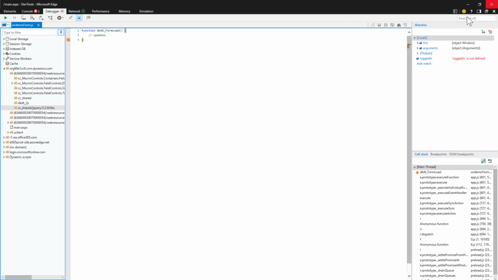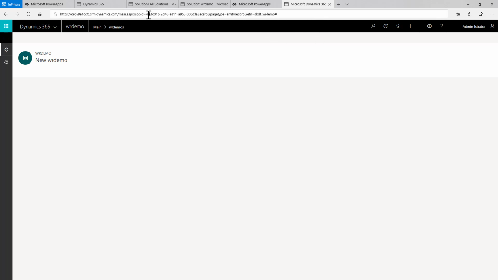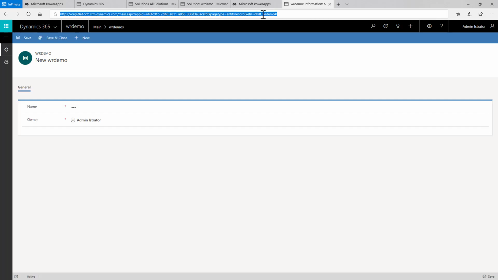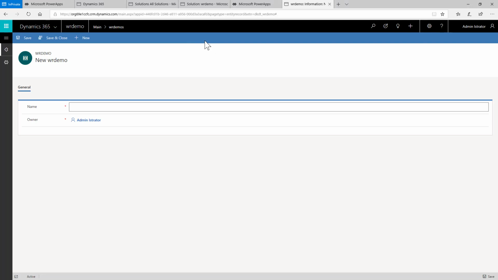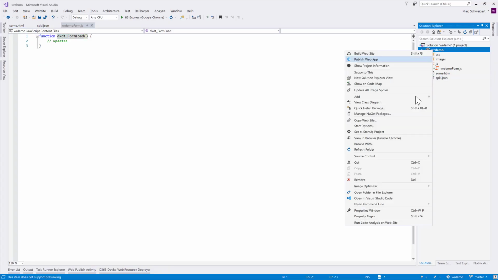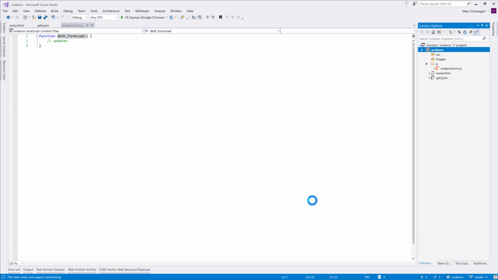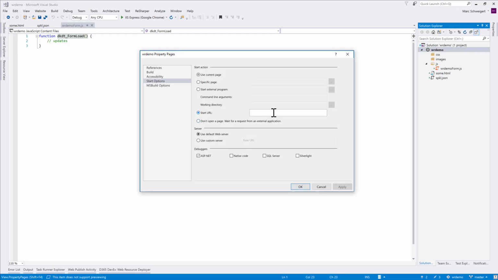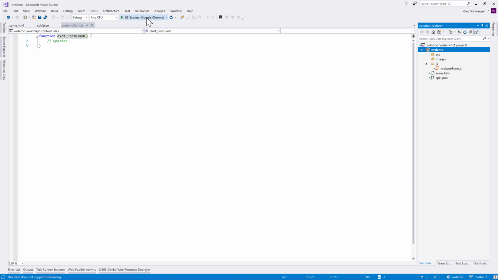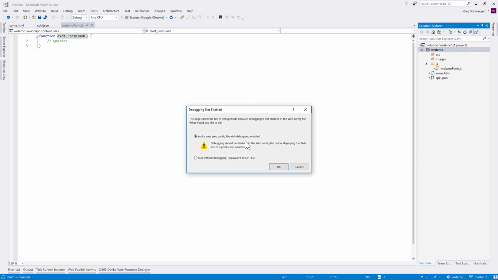So in order to use Visual Studio to debug, notice up here that this form itself is actually URL addressable, right? The new form here, we can just grab this URL, come back over to Visual Studio, right-click on the project, select property pages here, and start a URL. So now if I start this from Visual Studio, it's going to ask me if I want to add a web config. That's okay. This doesn't get deployed to Dynamics, but it is what Visual Studio needs to enable debugging.